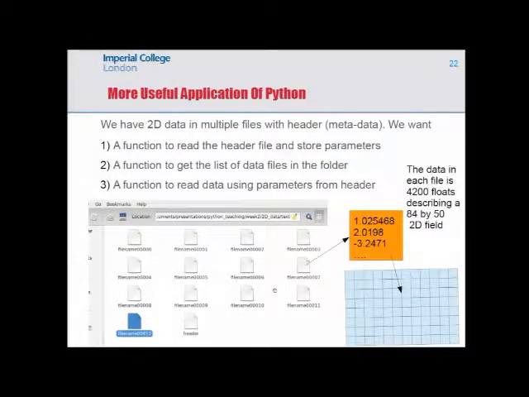What I'm going to talk about instead is how we look at data that is well suited to an application using Python. This is data where, for example, we have 2D data stored in multiple files. We also have header data, which is some metadata, and we basically want a series of functions that are going to read the header file and store those parameters. We want a list of the different files we have available, and we want a function that's going to read the data using the parameters from the header file and convert that into the correct format.